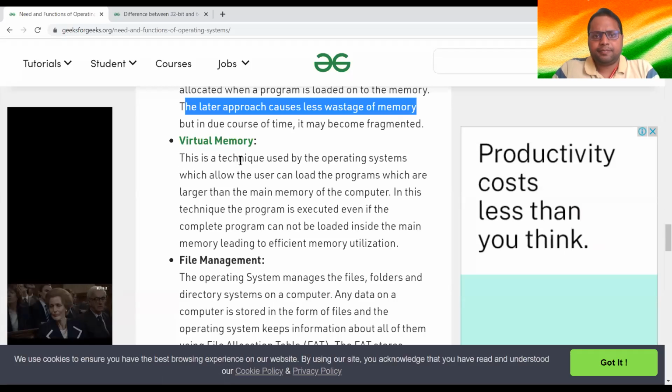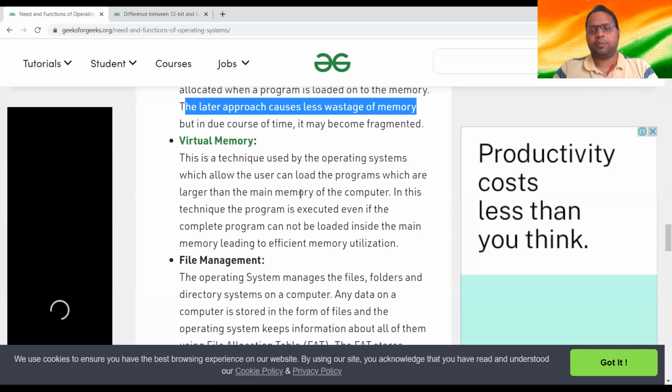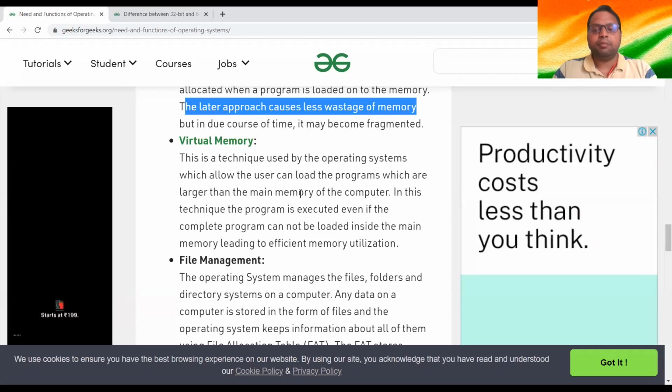This is a technique used by operating systems which allows the user to load programs which are larger than main memory. Now the thing is, what will happen if we are trying to run a program, or if you're trying to run multiple programs, which need more space than is available in your system?